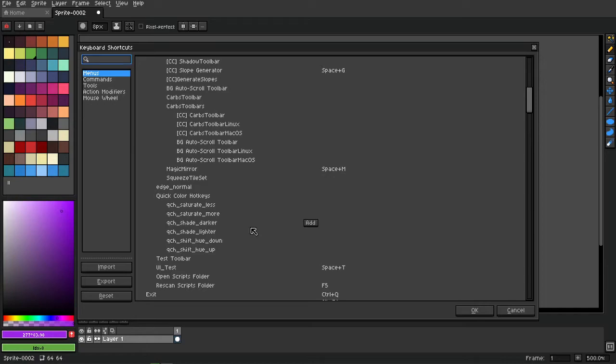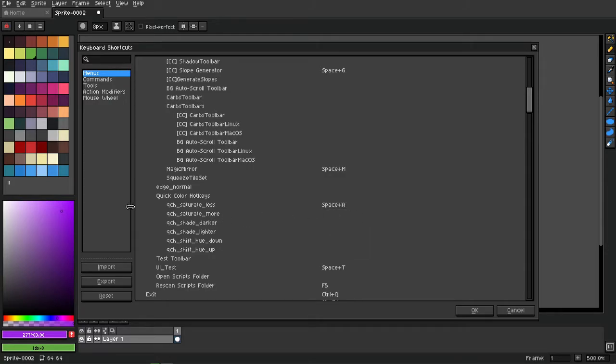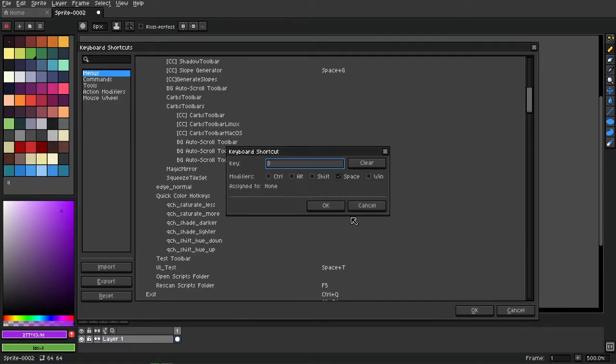I sort of use the space and the WASD and the QE keys just because it's nice to be able to go up, down, left, and right, and then shift between these. So I thought that was kind of cool. On the saturate less, that's coming this way in the saturation, so we'll set that to space and A. Saturate more, so that's coming to the right side of the color grid here, so space and D.